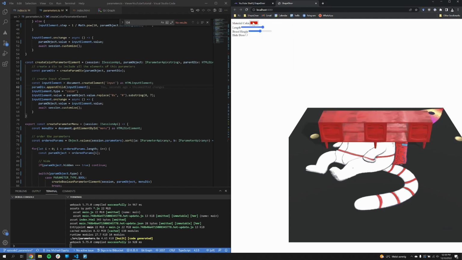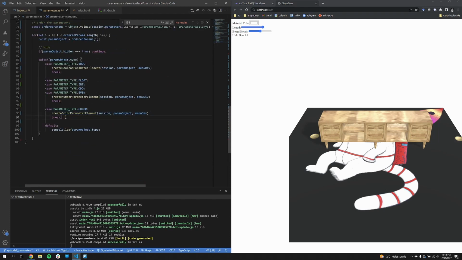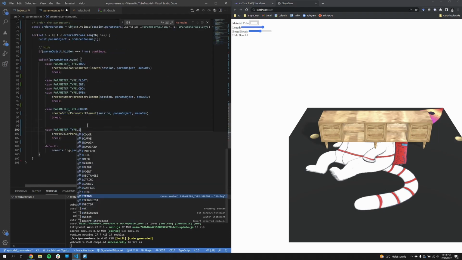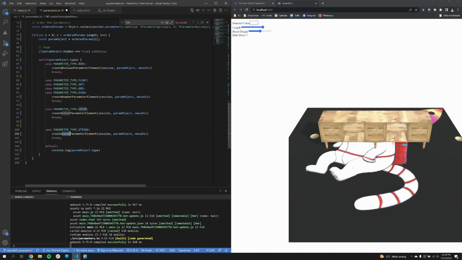So please note that we're using the onChange function here instead of the onInput, because if we were to use onInput, we would send parameter updates all the time, and this would cause your computations to fail because you're sending too many requests. So just keep that in mind.